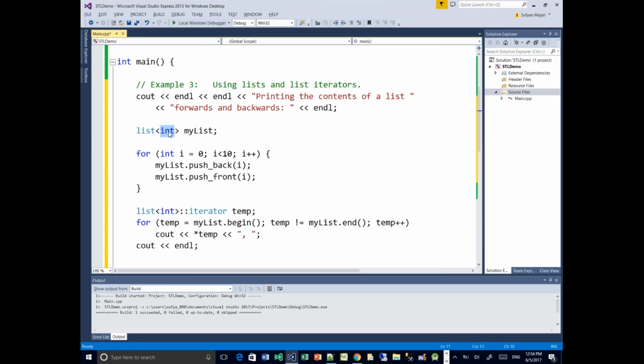Notice they are all the same. Queue, stack, priority queue, list. They are defined in the same way. You just mention the class name and you follow it by the data type, and then you define your object variable. So you could use that.